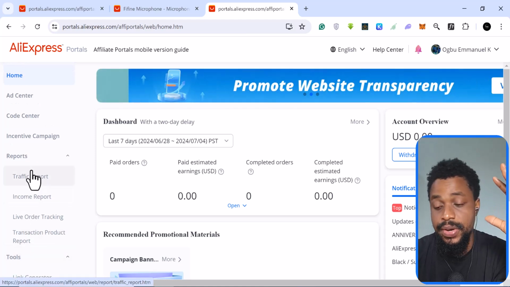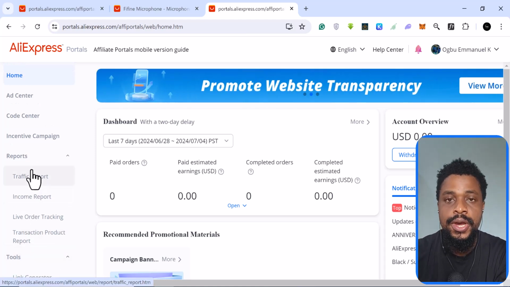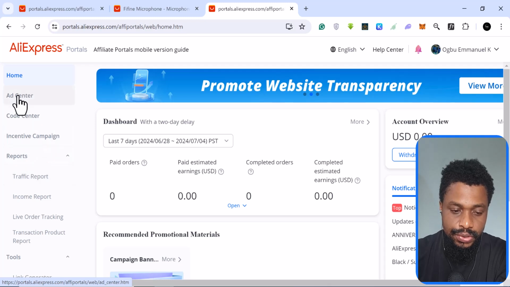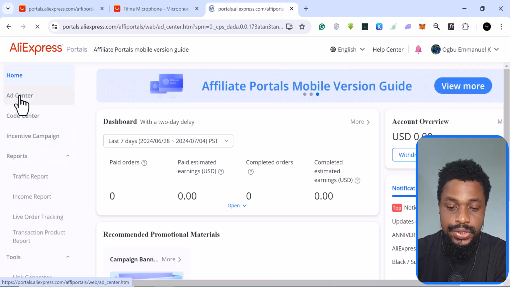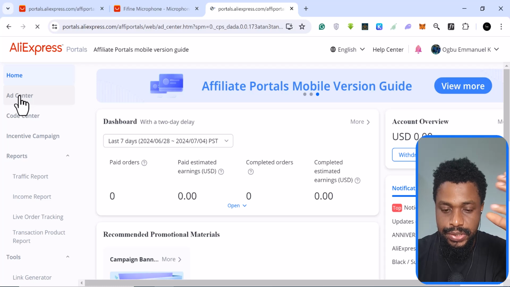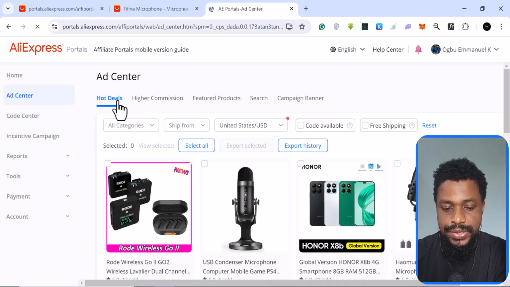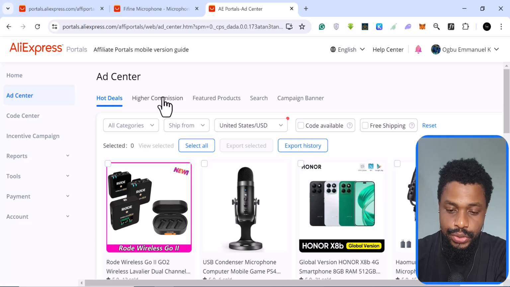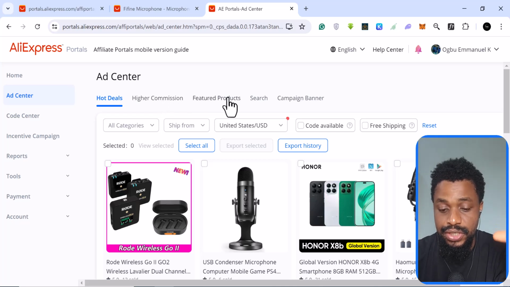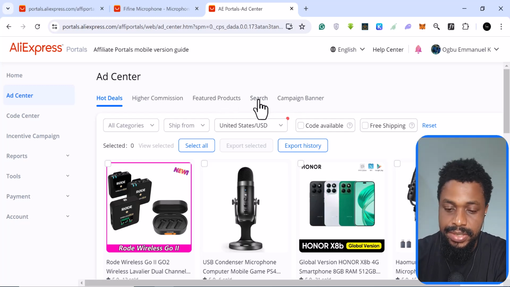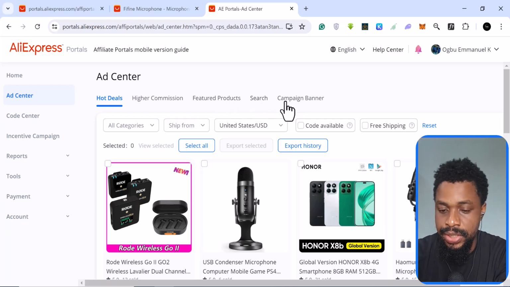So let's talk about how you can find products on this platform. If you come here where it says ad center, you can find different products that you can start affiliating on this website, aliexpress.com. From here you can find them by the current hot deals, by the higher commissions, by the featured products based on sales and so on. You can find them by searching for them, and you can find products by the campaign banners.